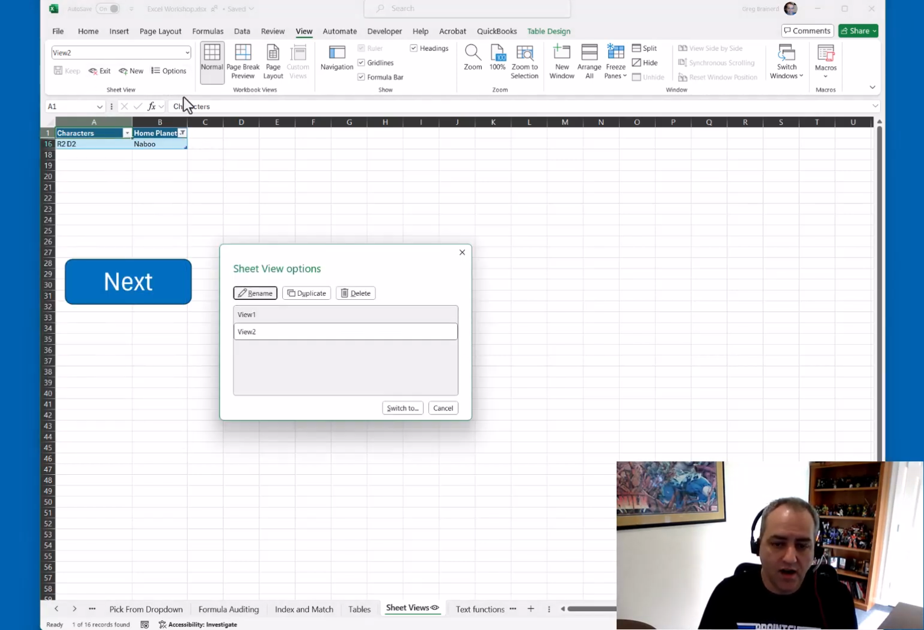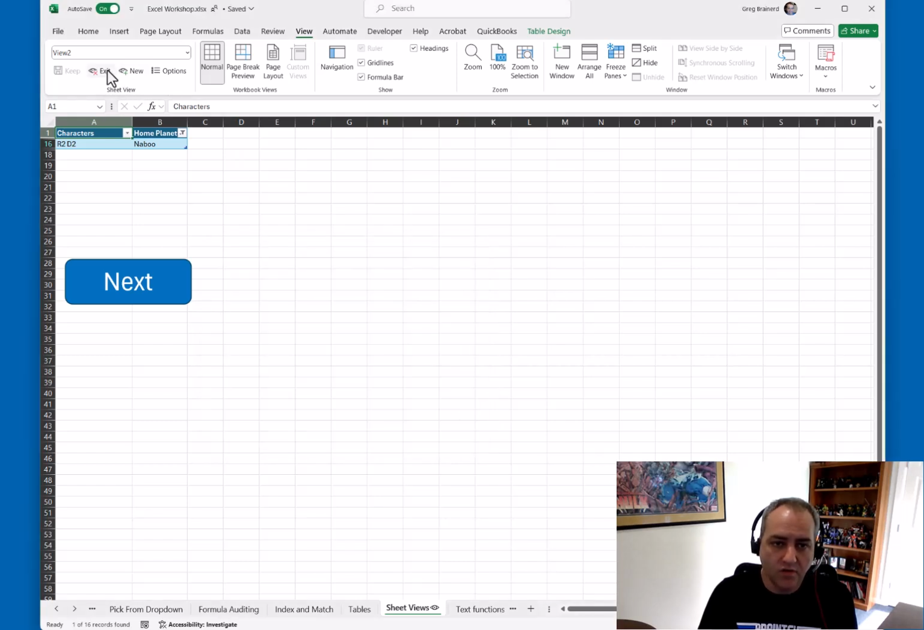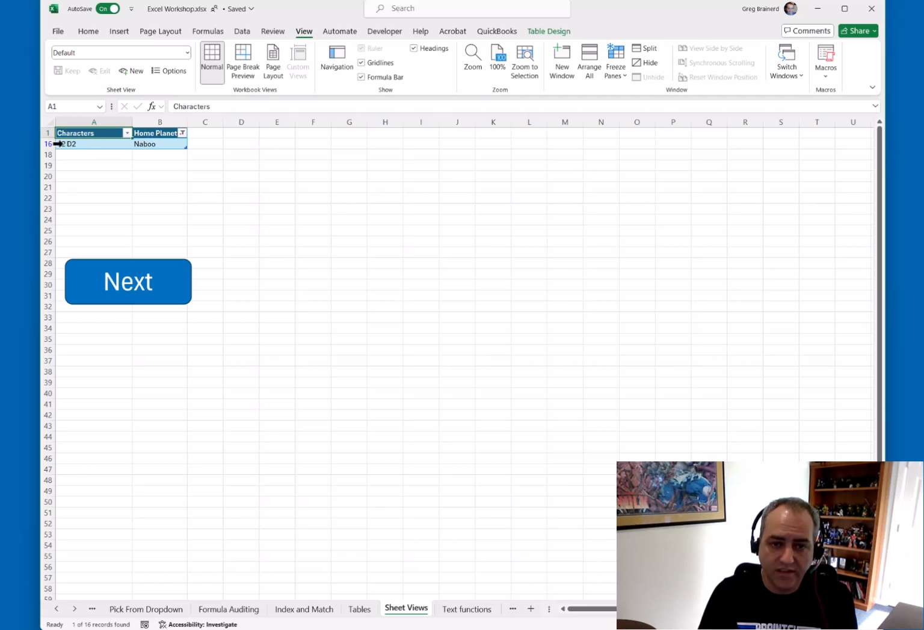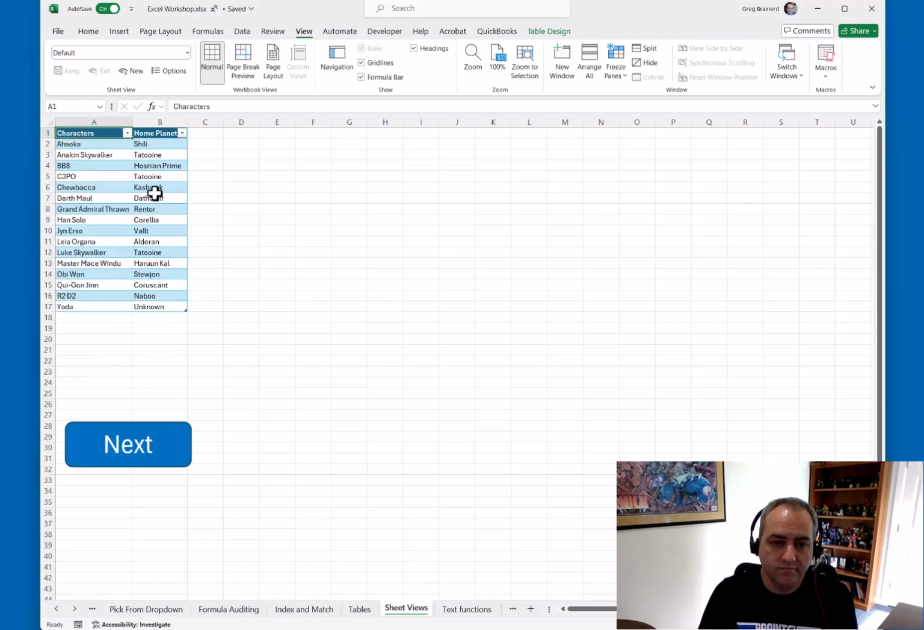You can, of course, under options here, rename the views, duplicate them, delete them. You can add new ones and you can get out of it. So when you exit out, it leaves you in the filtered state, but we can come out of that and just select all, and now we're back to everything that we have.